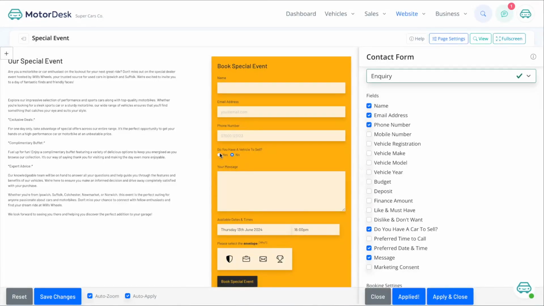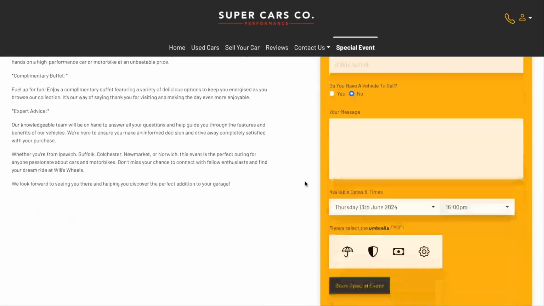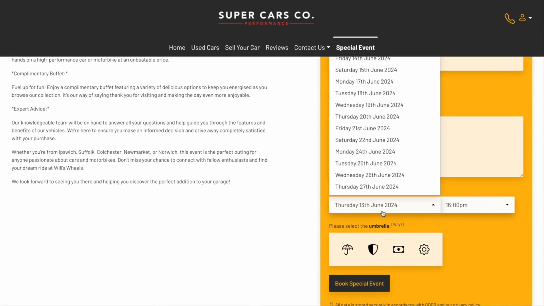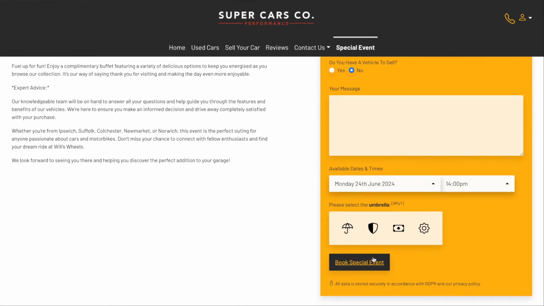So just, do you have a car to sell? And that just gives a simple yes, no checkbox. But the important things in terms of the booking type itself is the fact they can now book this event and they can now choose a time specified within your desired opening hours for that booking type. When you actually see it on the website, it will look like that. They can choose the date, the time, and then they can finally book.